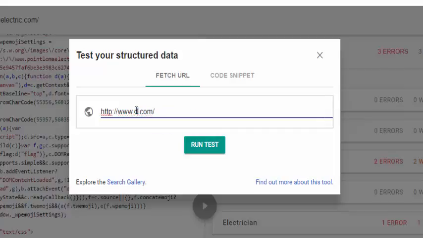So basically, this is an overview of what Google sees. Right? This is an automotive store.